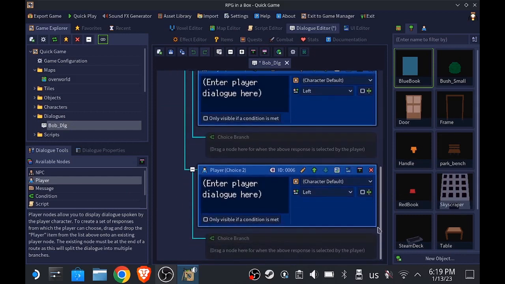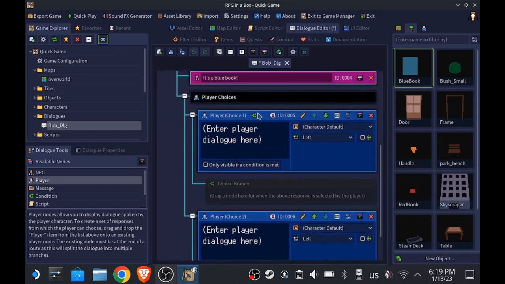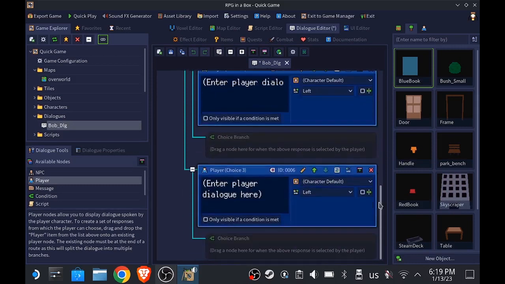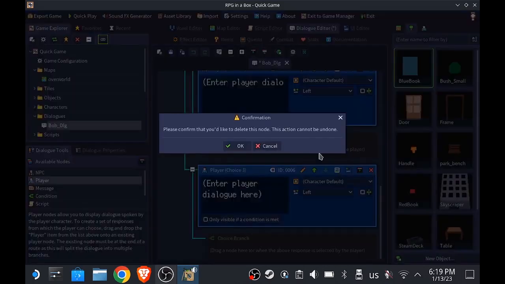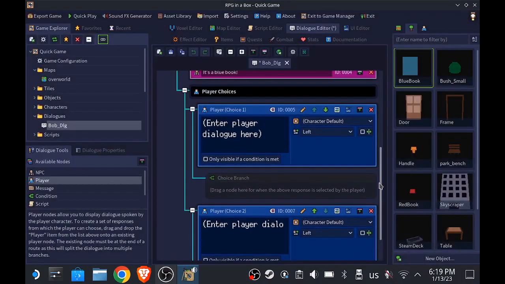Obviously, you can have more than two choices. You can just click this button again, perhaps. Let's try it. And it should add a third choice. And you can also keep clicking it for how many choices you want. In this case, I only want two. So I'm going to get rid of the third one. So we've got these two choices here.